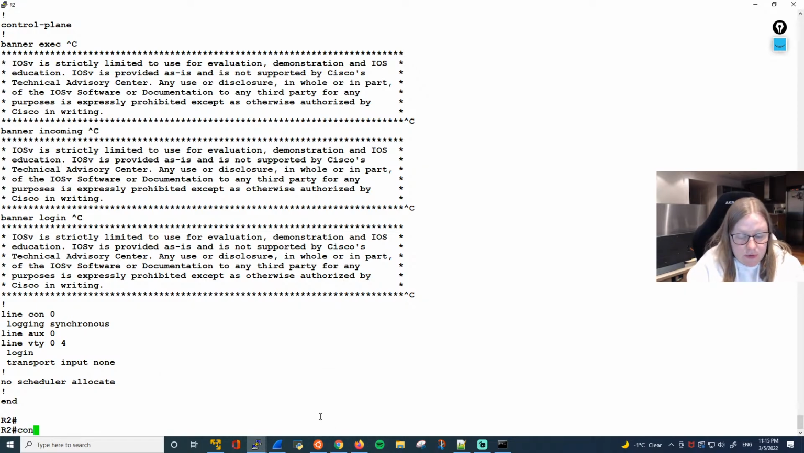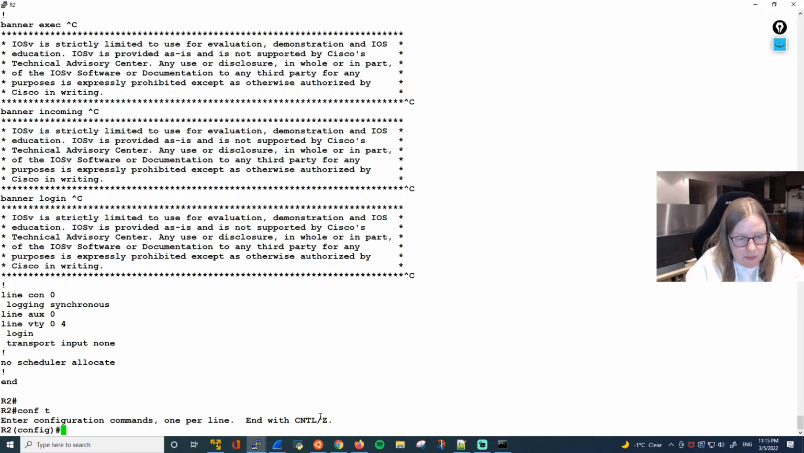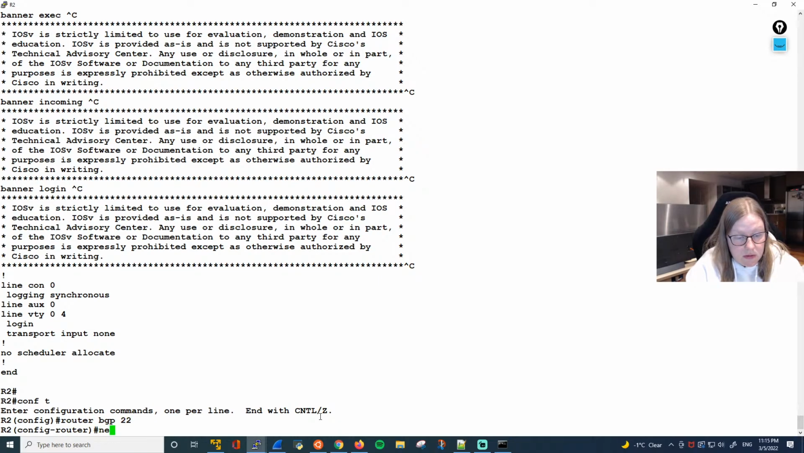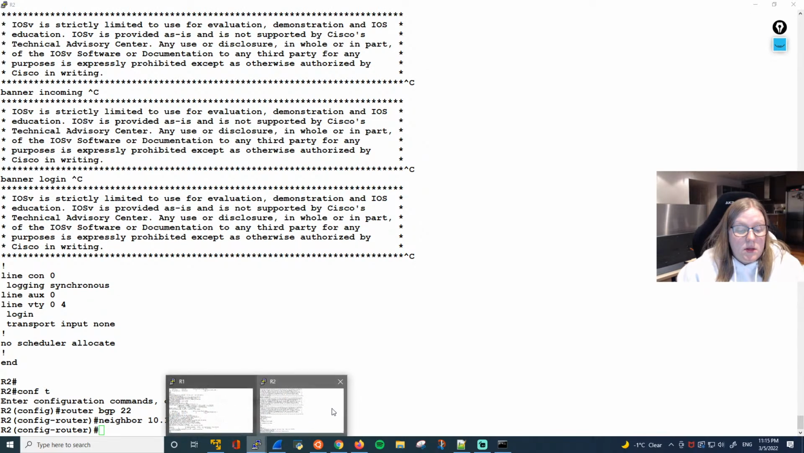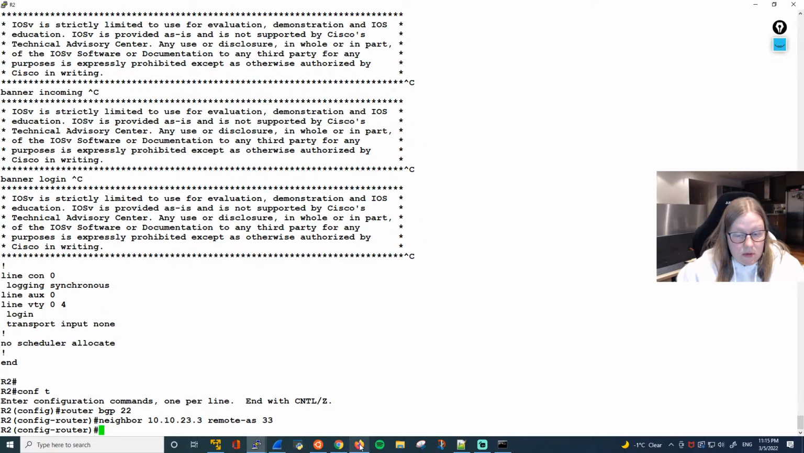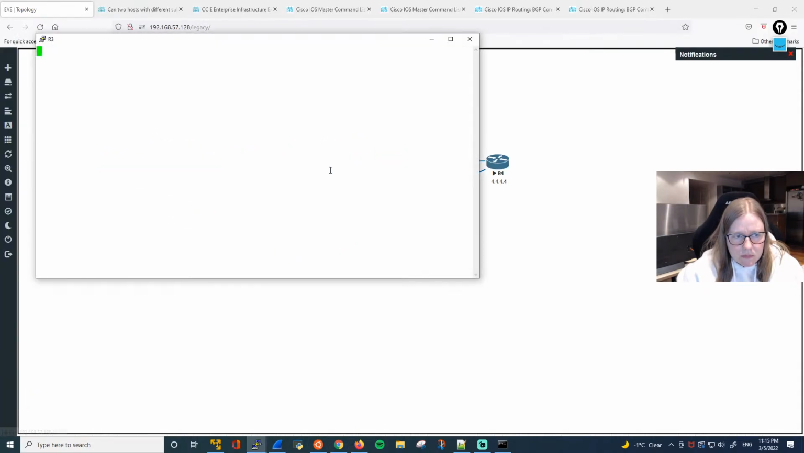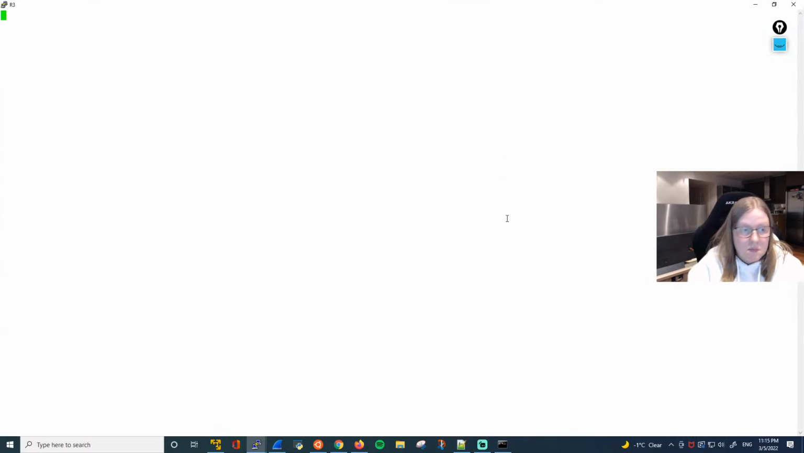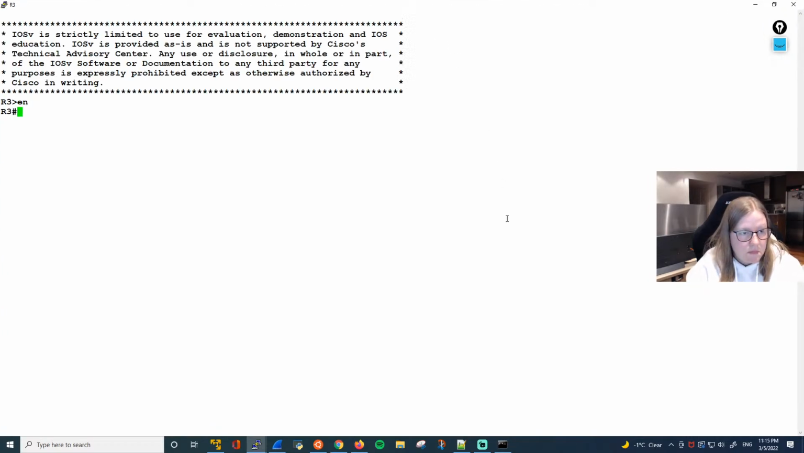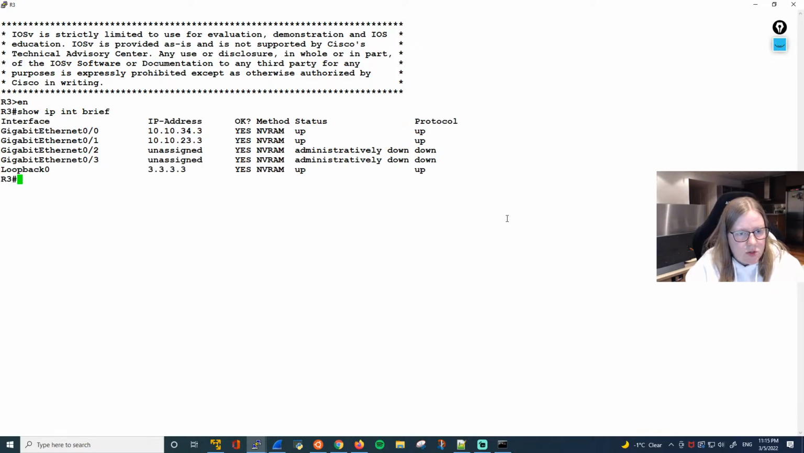Yeah, so let's just first configure the peering between R2 and R3. So router BGP, neighbor 10.10.23.3 remote-as 33, and then we'll do the same on R3. Just checking the IP address. Yeah, it should be correct.